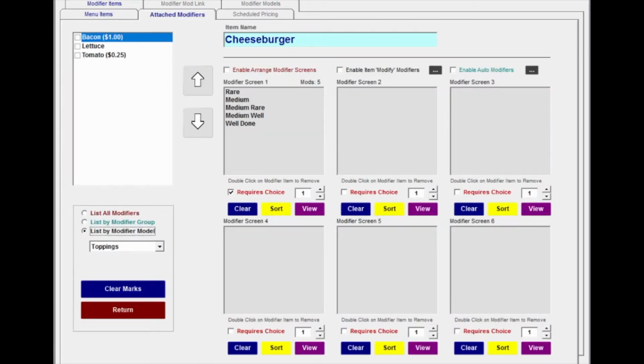So we're going to list by modifier model, and we're going to list toppings, and we're going to throw those in there. We don't want to require a choice here, but we have 3 items, and you can have all 3, so we want to maximize the choice to 3. If you go beyond 3, it's automatically going to save your maximum number that's here. We also want to do the same for hamburger. So now we have these 2 items that have these 2 modifier screens. Don't forget to change that.